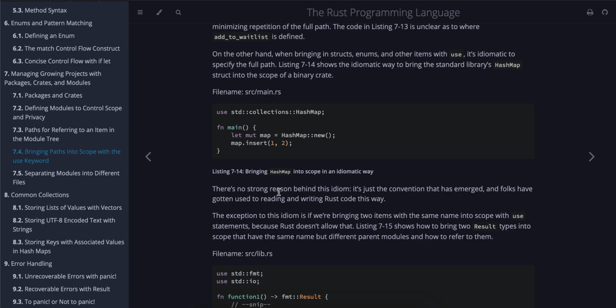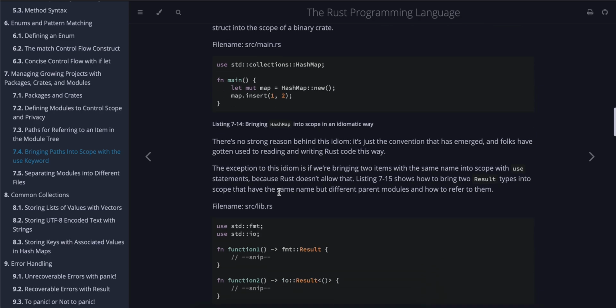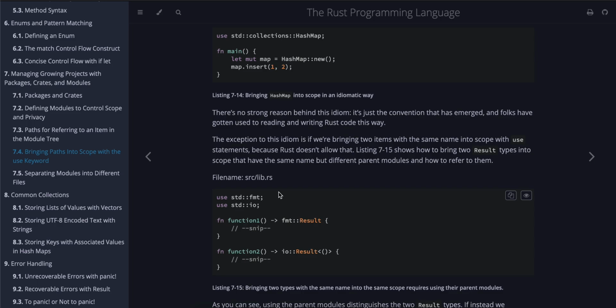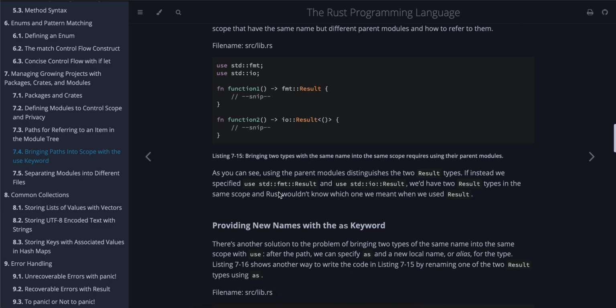The exception to this idiom is if we are bringing two items with the same name into scope with use statements, because Rust doesn't allow that. Listing 7-15 shows how to bring two Result types into scope that have the same name but different parent modules, and how to refer to them. As you can see, using the parent module distinguishes the two Result types. If instead we specified use std::fmt::Result and use std::io::Result, we would have two Result types in the same scope, and Rust wouldn't know which one we meant when we used Result.